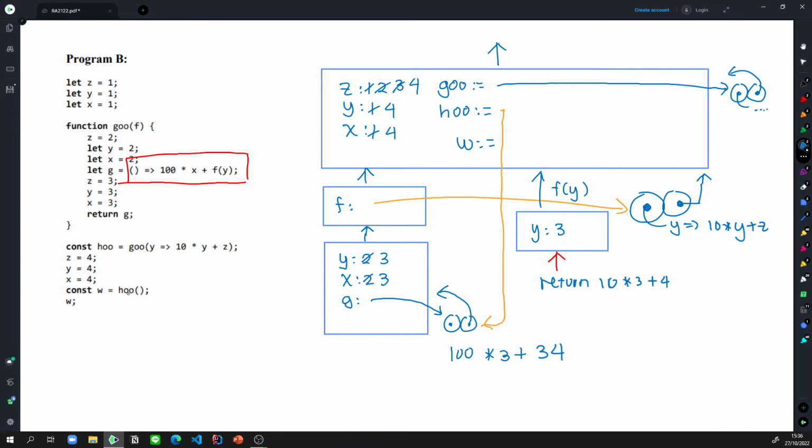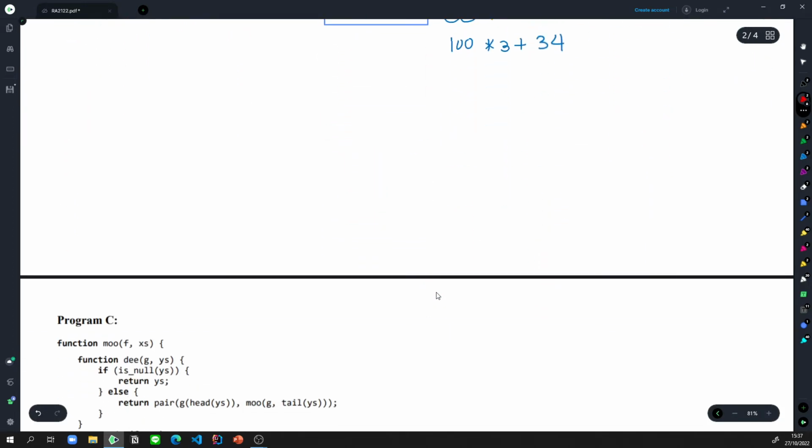So upon finishing this, my constant w would be 100 times 3 plus 34. That will give me my 334. So that is the result of program B. And obviously you can see how many frames and how many function objects are created after finishing this evaluation. Okay, then that will be it for program B. Now we'll move on to program C.